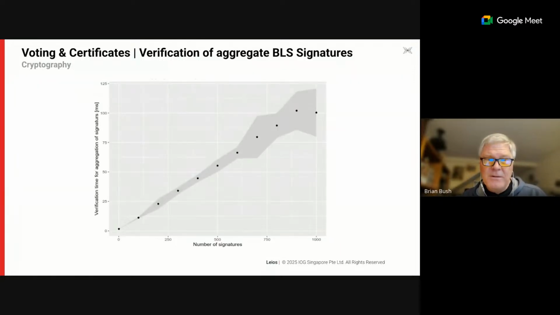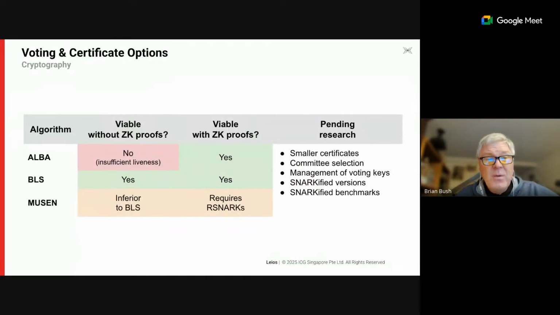And here's just more study. We've been looking at a lot of detail of how big the committee size would be, which means how many signatures you'd have, and how that affects verification time. So the message here is we're really going deeply into this to make sure that things are practical. And the last slide summarizes where we are.